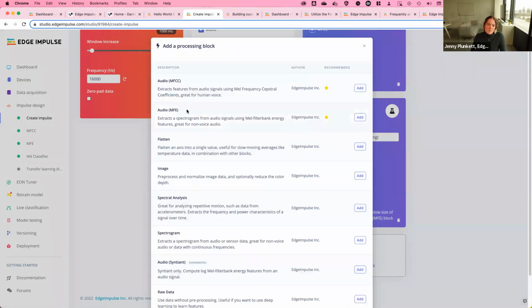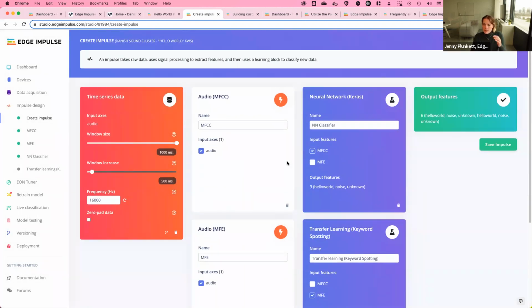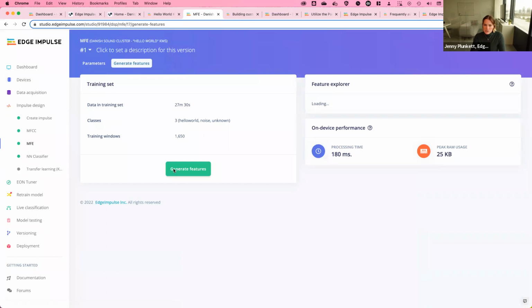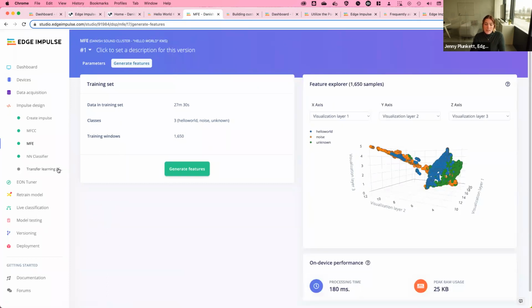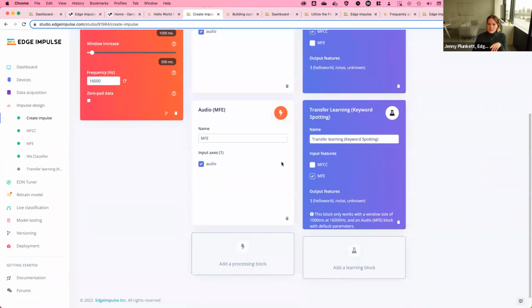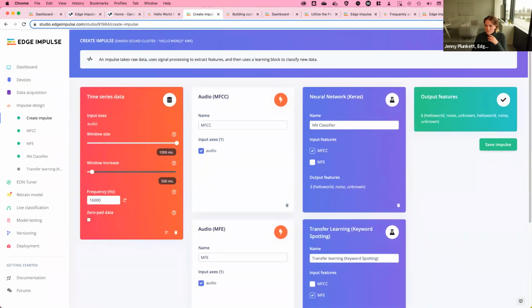And then next to MFE, click add, and just follow the same steps that we were doing for the MFCC block, which is click on MFE, click on save parameters, then you can generate your features, and then you should be able to do the transfer learning. And make sure on the impulse design page that you have your input features as MFE rather than MFCC. And then just click save impulse. Hope that answers your question. Feel free to also ask in the chat.